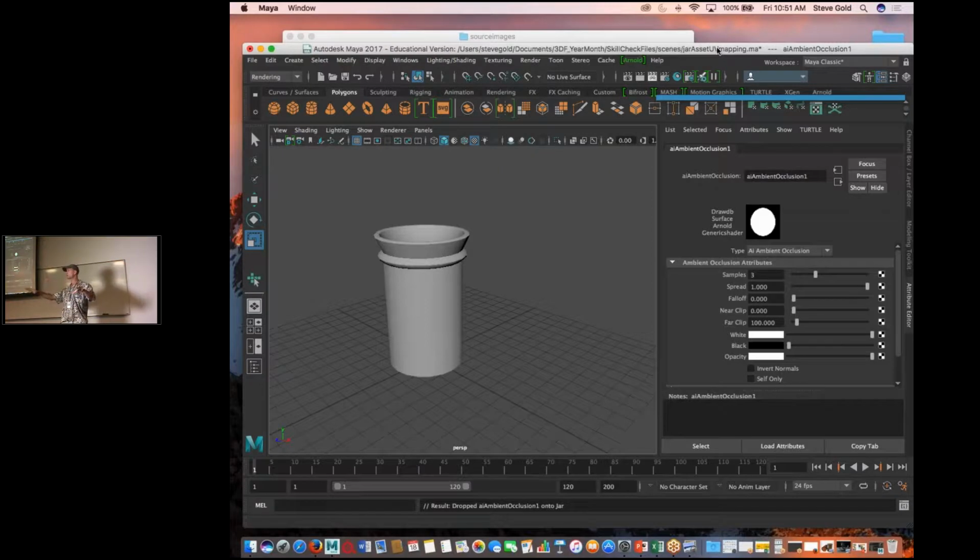Are there any questions on the ambient occlusion, UV mapping, moving? Is that what it was? Okay, I didn't know if I had.